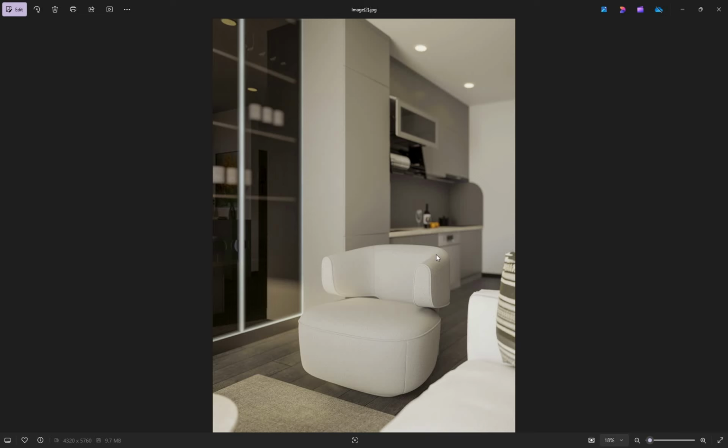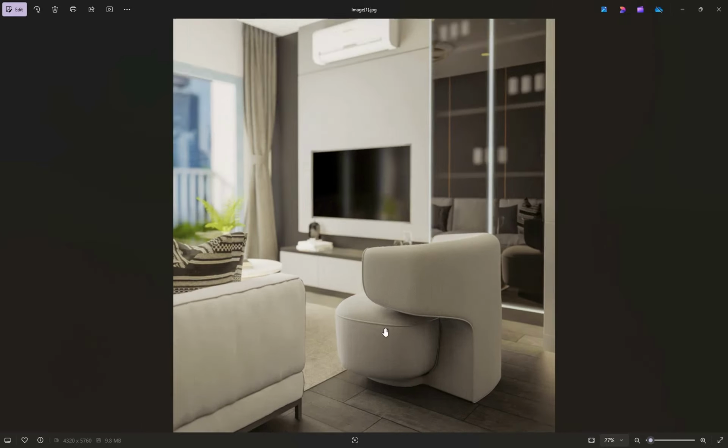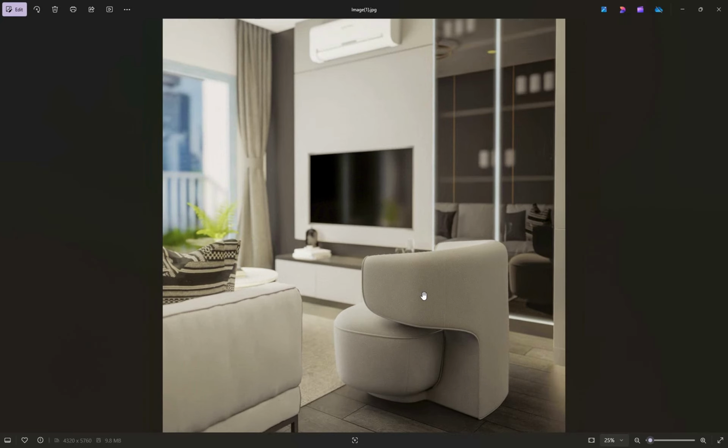So guys, this is the output or the results that I got after rendering and adding some few touches with Photoshop. It looks very clean.